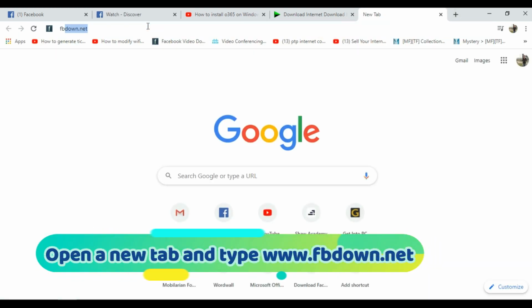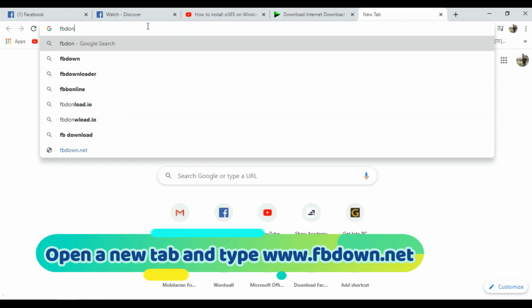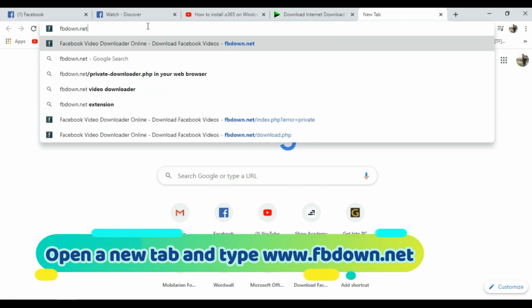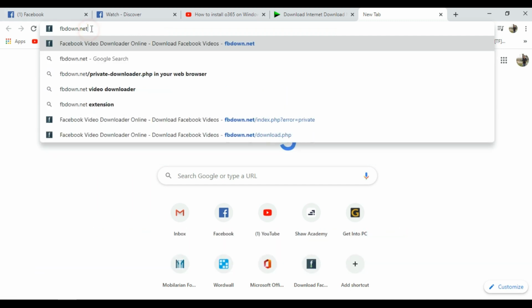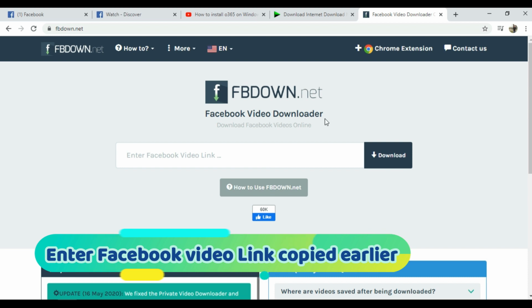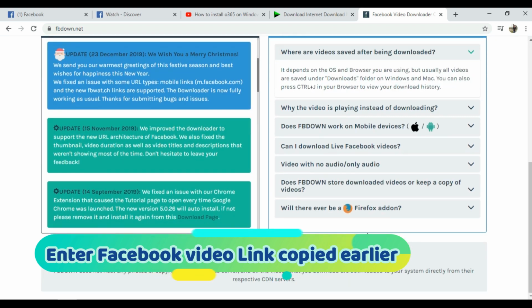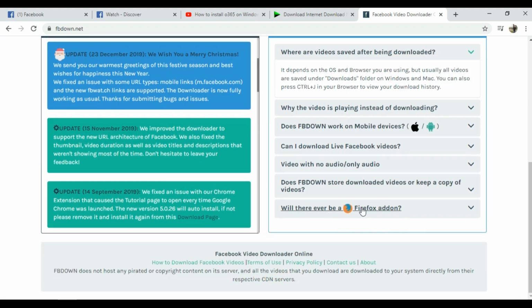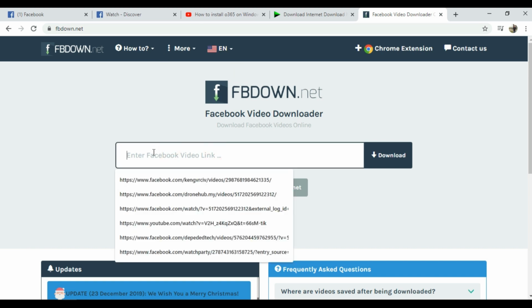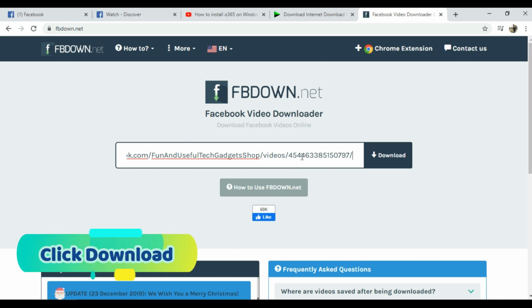Type natin dito yung fvdown.net. Then press enter. As you can see, nasa website tayo ng fvdown.net. You need to enter the Facebook video link dito sa box na ito. So, dyan natin ilalagay yung video URL or yung video link. All you have to do is paste the Facebook URL that we copied earlier, then click download.